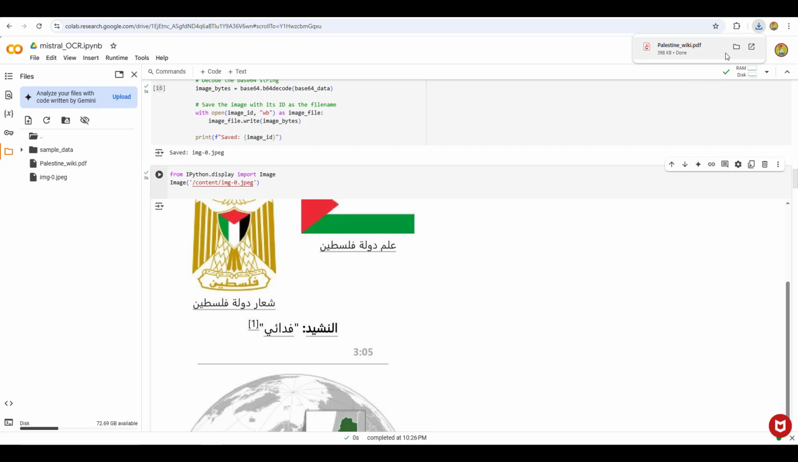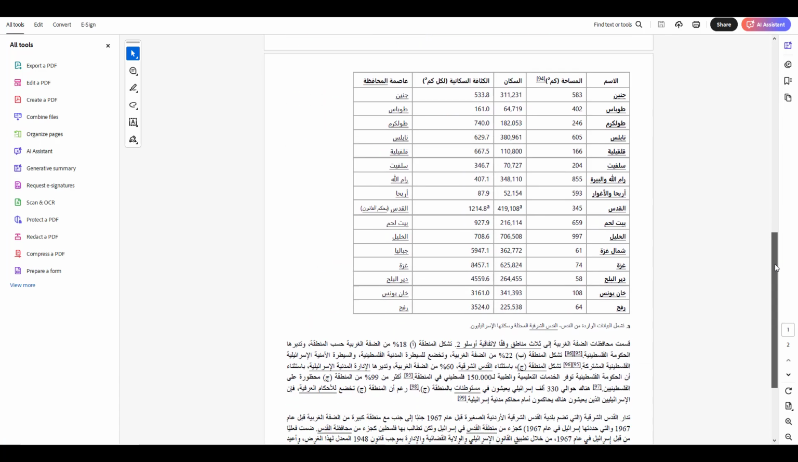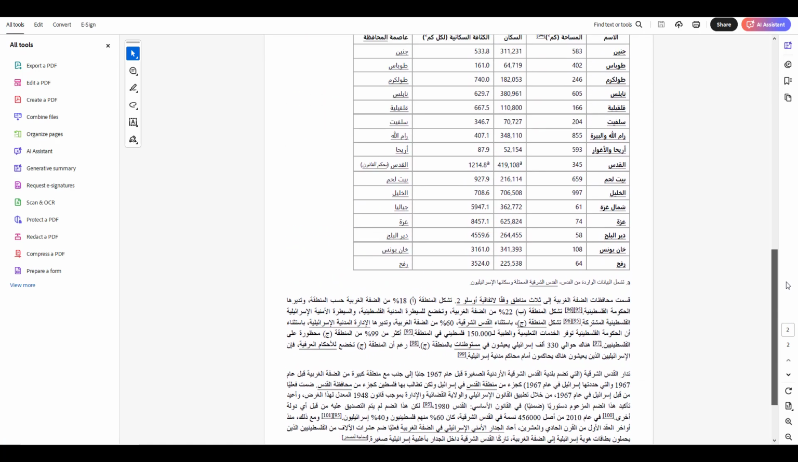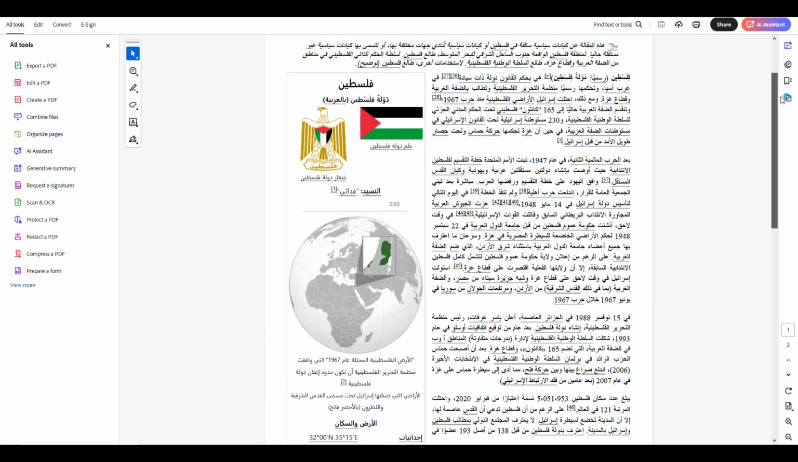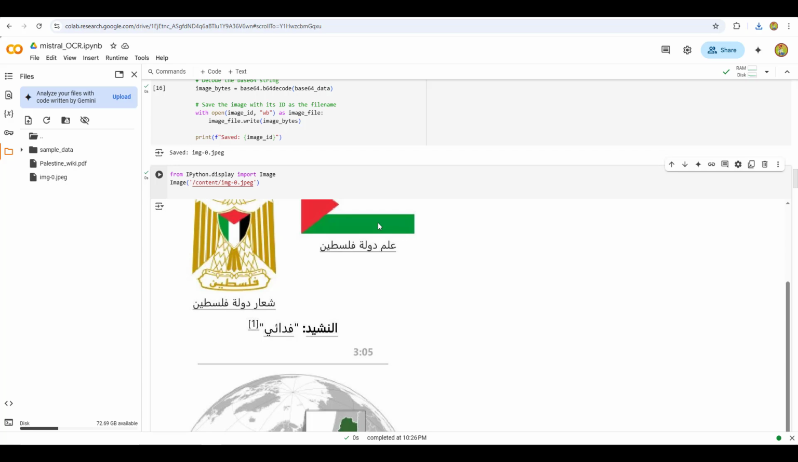Okay, maybe now it's a good time to see the complete PDF. So here's the PDF. It contains 2 pages, one with a table and one with the image, and the rest is considered as text. Okay, so let's continue.